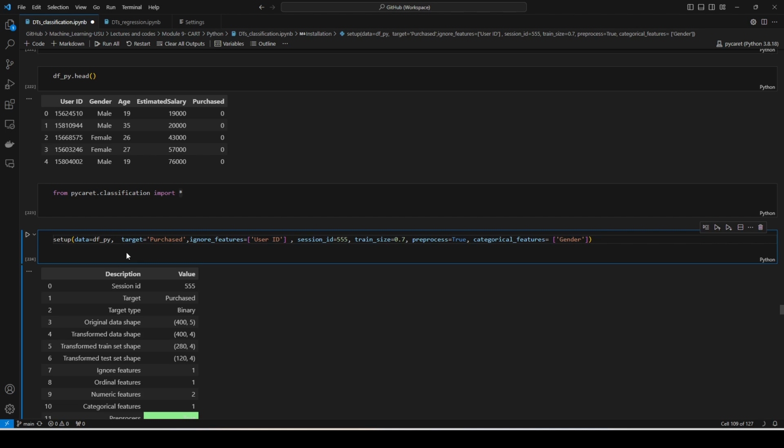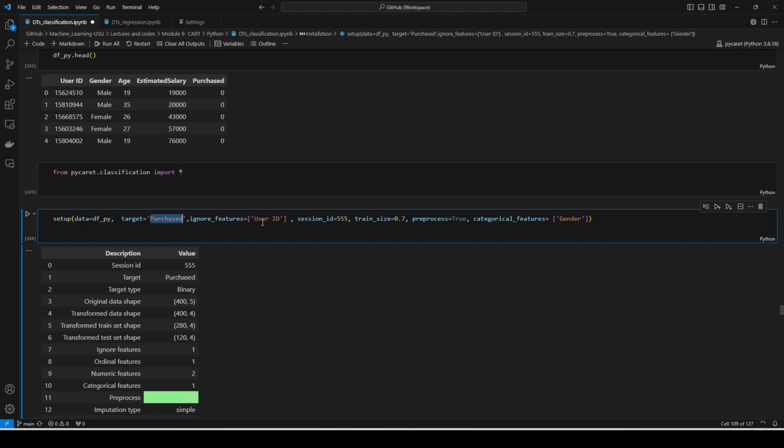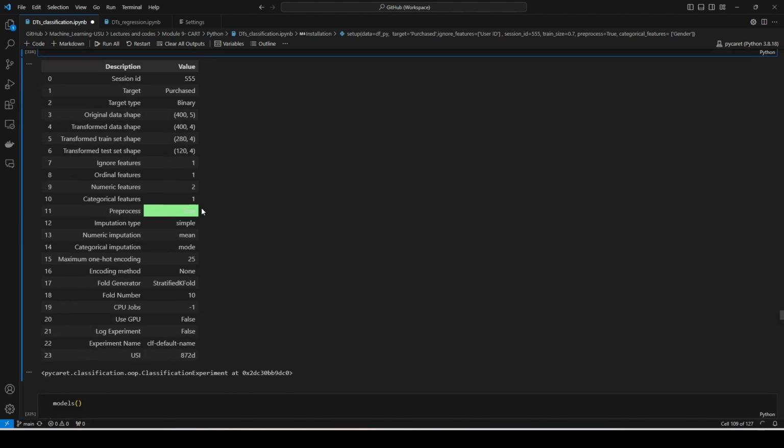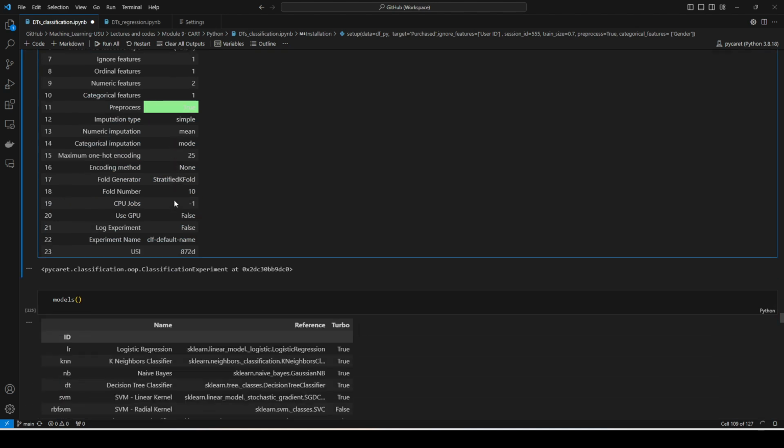So here's the experiment you're setting up. This is the entire data set. This is the target variable. Features to ignore, basically user ID. I don't want to use that one. This is just the random state. Let's do a 70-30 train test split, preprocess true. We can just leave it as false too. Categorical variables: gender. So gender is a categorical feature. We can go ahead and run this, and obviously it's going to tell us that there's one categorical and two numerics, and that's it. This is a pretty simple data set and no fancy preprocessing.